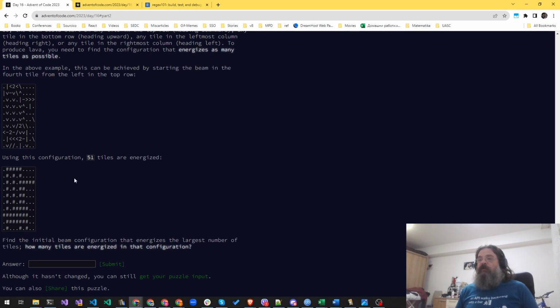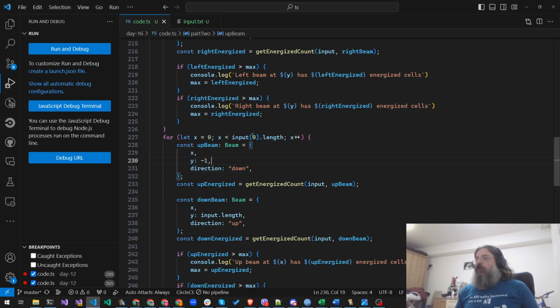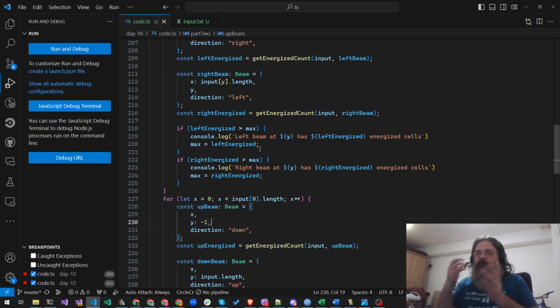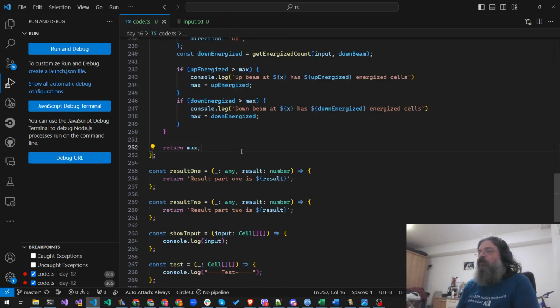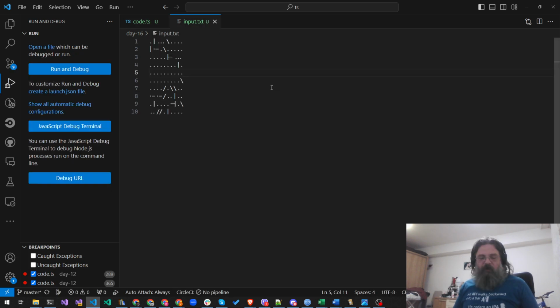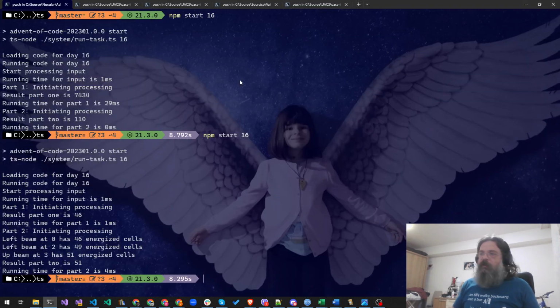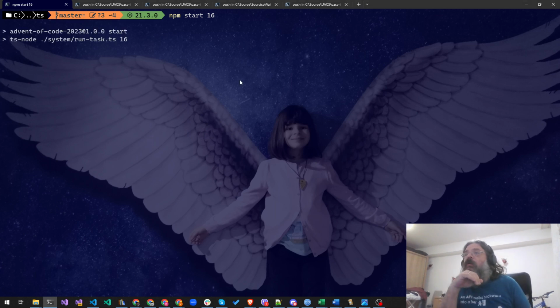51 tiles are energized. I'm gonna assume that's the same, but why not? Let's check. Oh, we don't have the matrix, otherwise we would have to do a lot of prints and whatnot. Let's not do that, because I am quite confident that it looks okay. It has the correct fill, and let's see what happens with the big input. If we saved, yeah, we did.